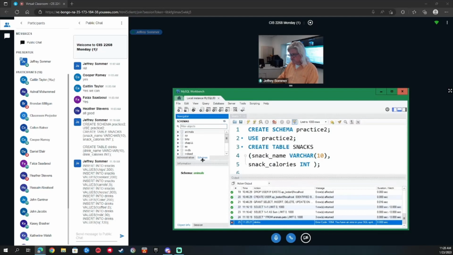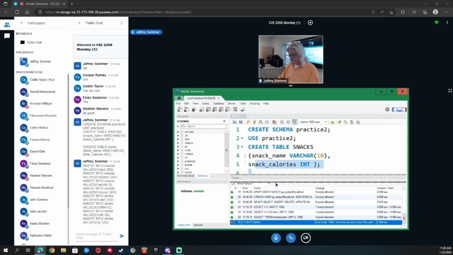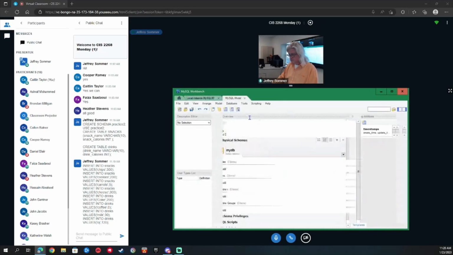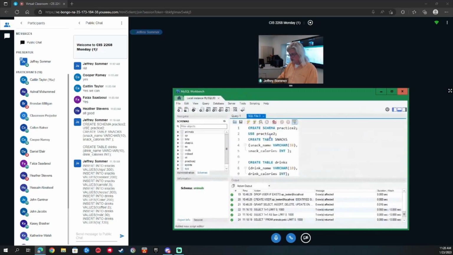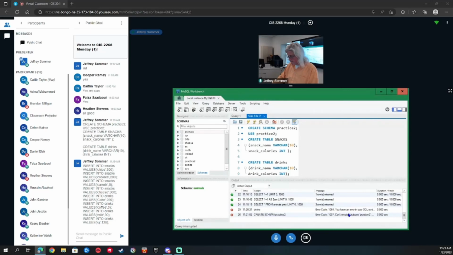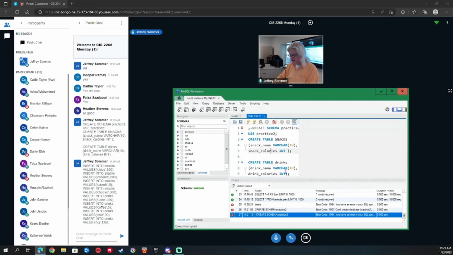Error. What the heck? Paste. Why does this look so terrible? Database exists. All right, fine, don't create it again. Error in my syntax. What the heck? This is so simple, but what am I missing?